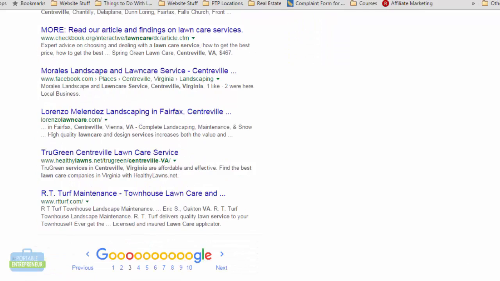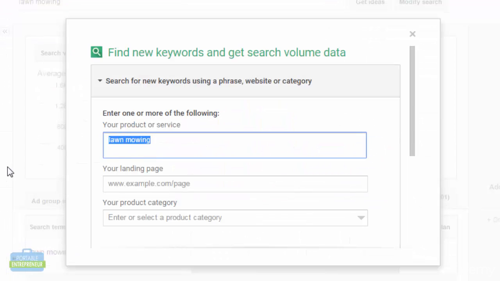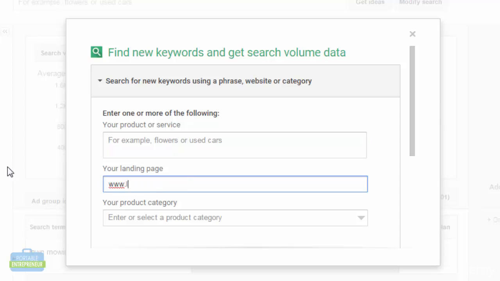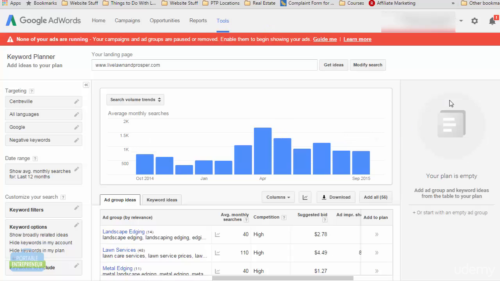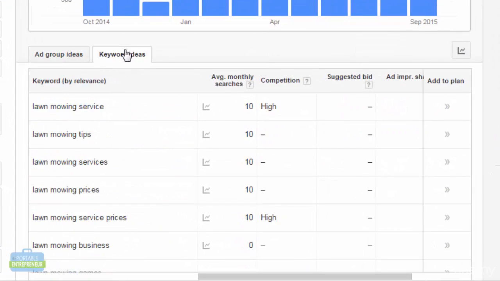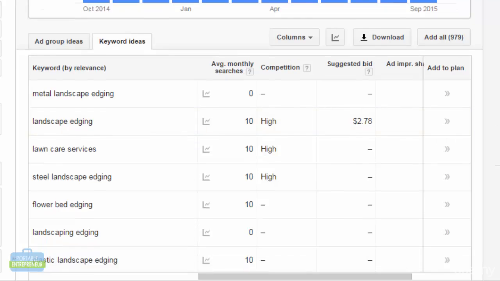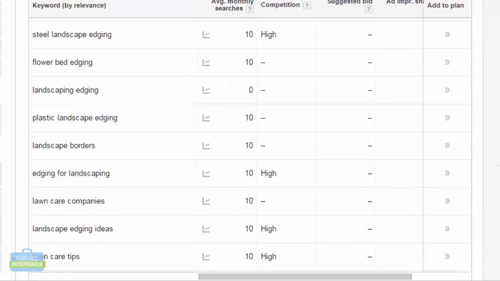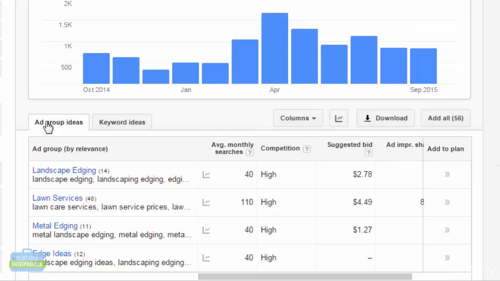Now we can also go back to the Google Keyword Planner, and we can throw in our URL here, and then we can do a search there. That's going to give us some ideas for keywords based on our website as it is already. So here again, it's going to go into keyword ideas. These are the best keywords based on what we already have. So landscape edging, people are already paying for that. Although it's not as high of a suggested bid, this is giving us new keywords. We can also go back to ad group ideas and look through the different ideas here as well.